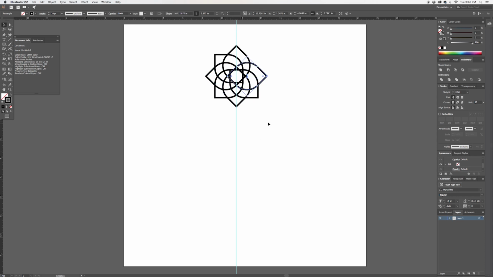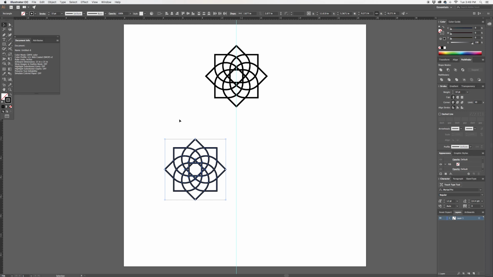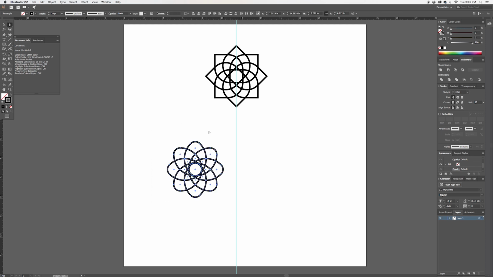And look at that. Very cool floral shape created. Oh, I missed one. Look at that. There we go. Very cool floral shape created in no time at all. Same thing with this one. We can drag out a copy. And here we can round off these.